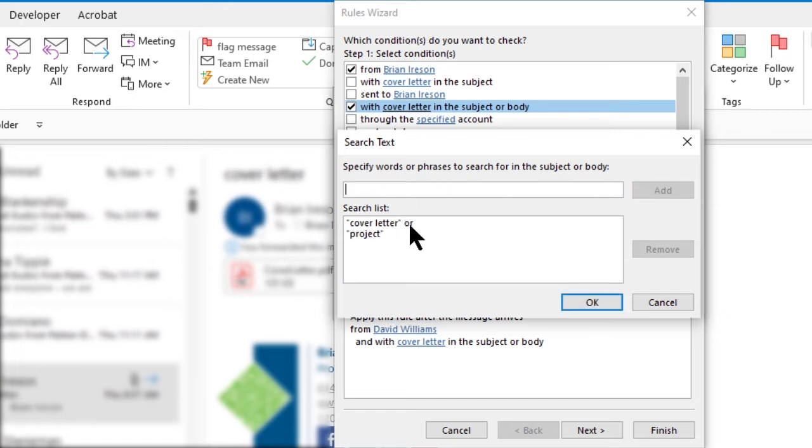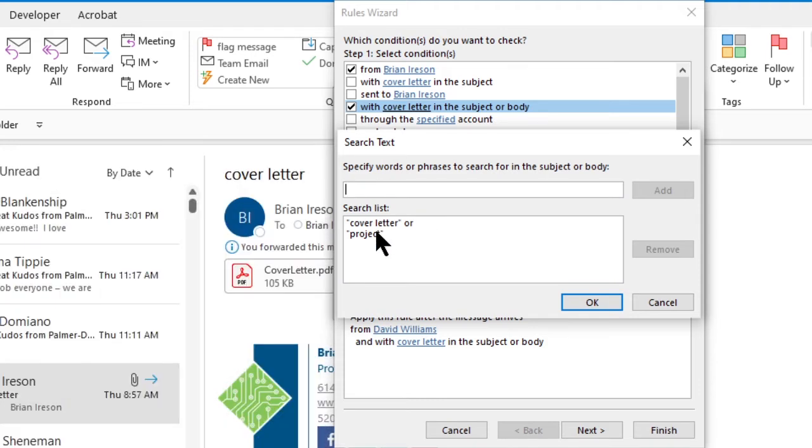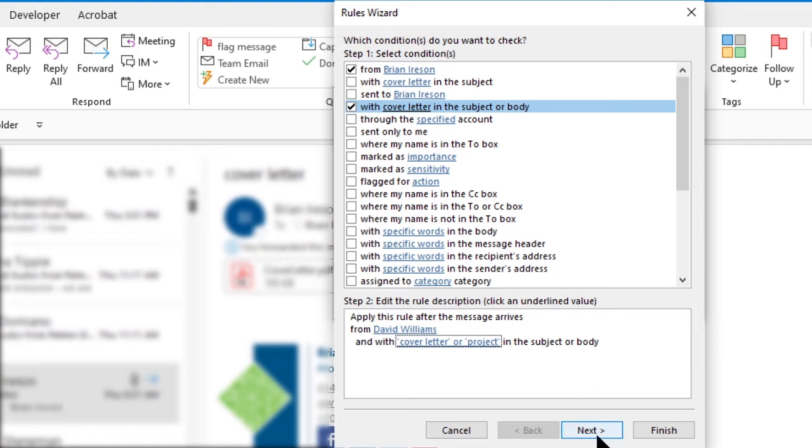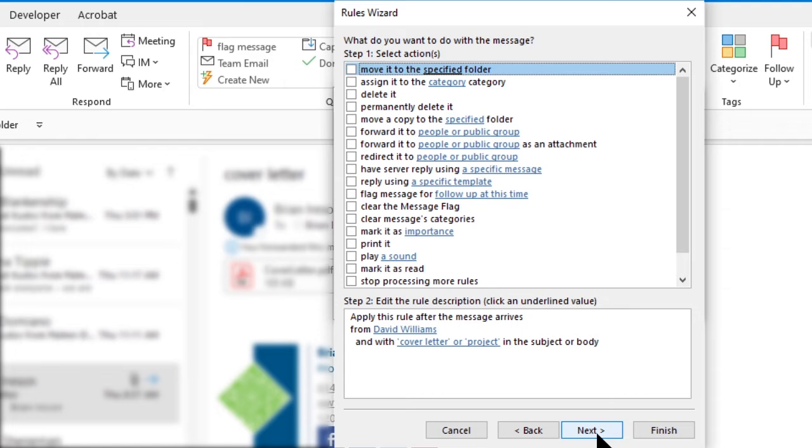So now any messages coming from any of the people in my list of from that have any of these keywords or phrases in the subject line or the actual body of the message itself will meet the criteria of these searches. With that now completed, I can move on to the next step, which will be to decide what do I want to do with these messages when the system finds them. I'm going to choose the top option here, which is to move it to a specified folder.